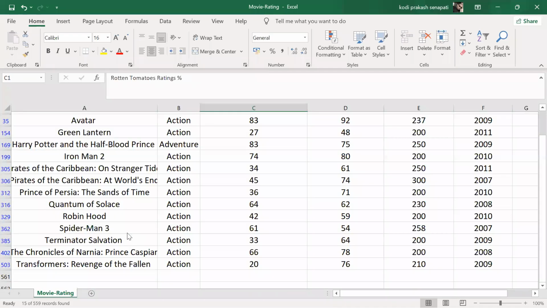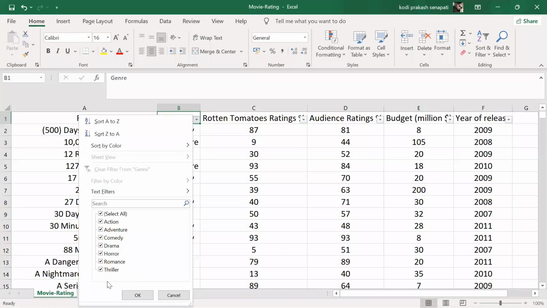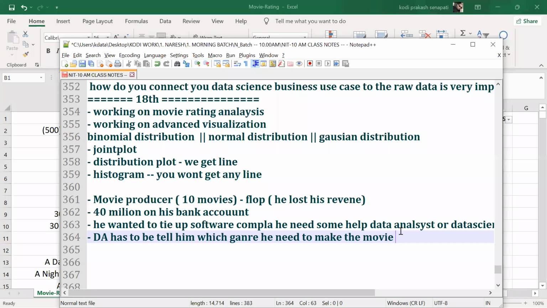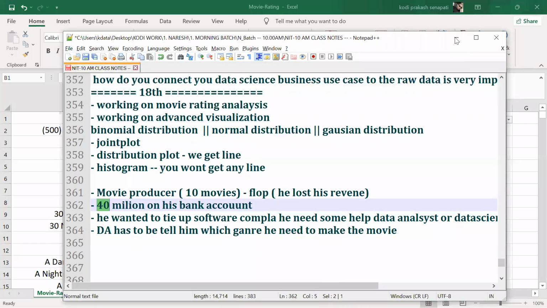Okay, action, adventure, comedy, drama, horror, romance, and thriller. We have around 7 category movies. Now, this producer has only 40 million. He needs some suggestion from a data analyst or data scientist on where he wants to spend the entire 40 million on movies, guys. I hope you understand.